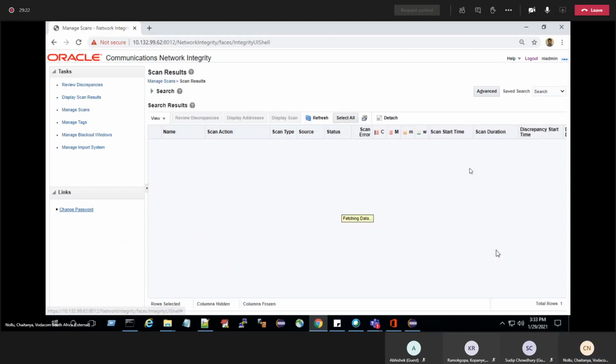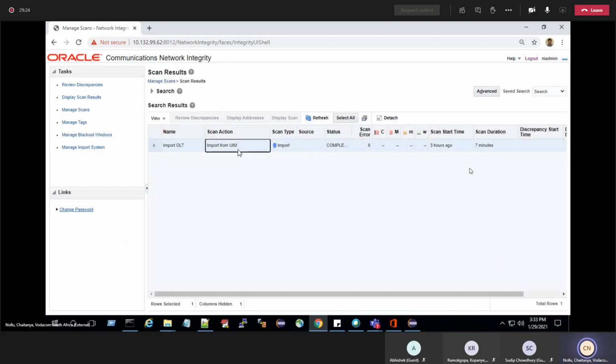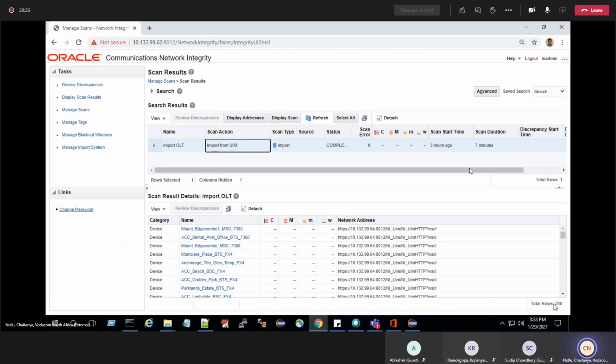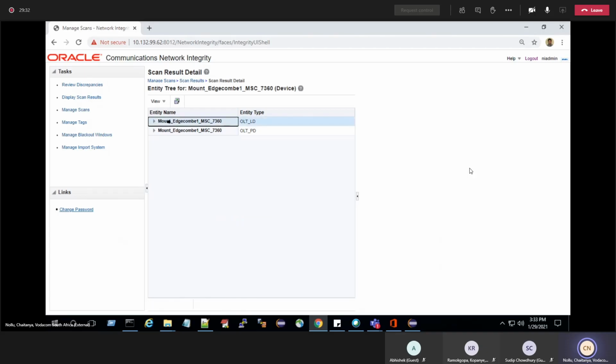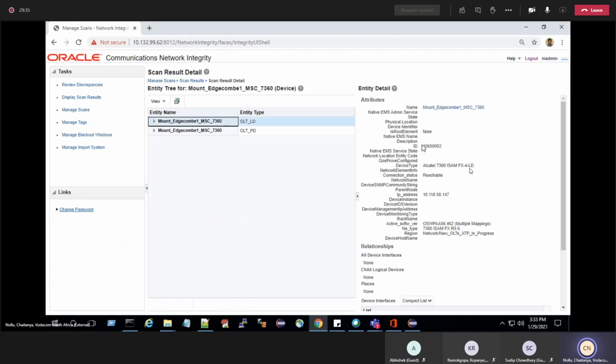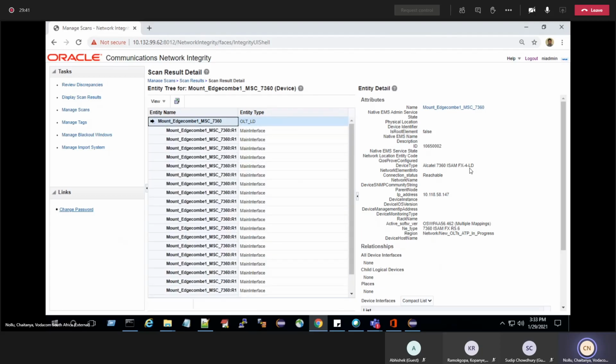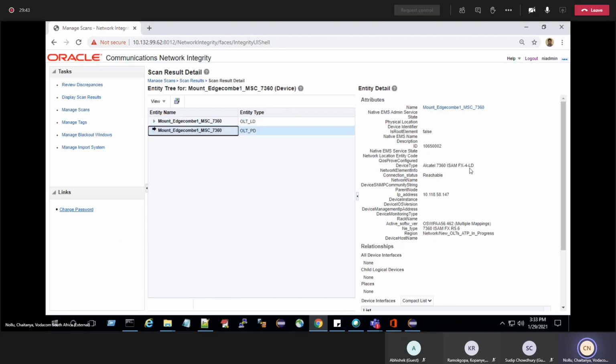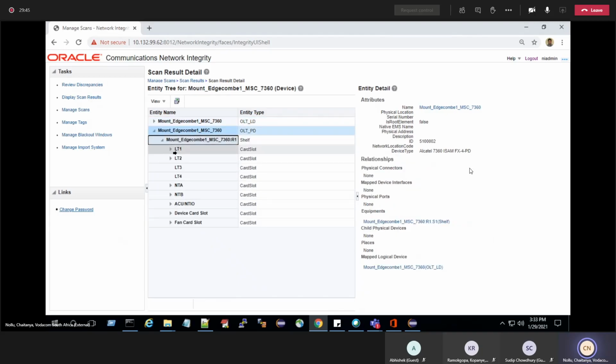Okay, this is the import data from VLT. There are 280 devices like that. If I click on one device, this is the import information and everything. So what will happen is, in UIM, this is the logical device. I'm just clicking on the physical device to show it to you.